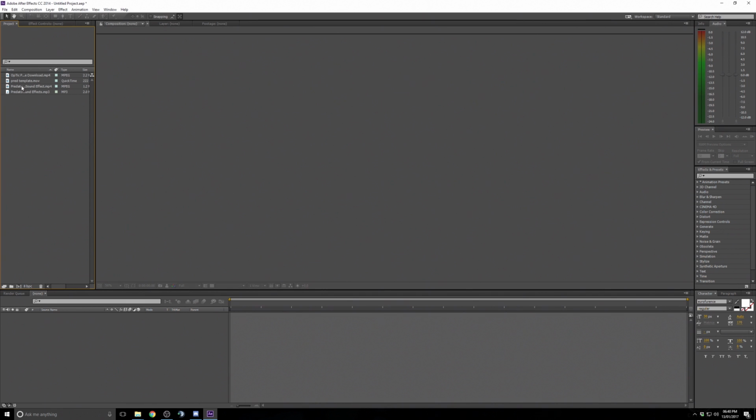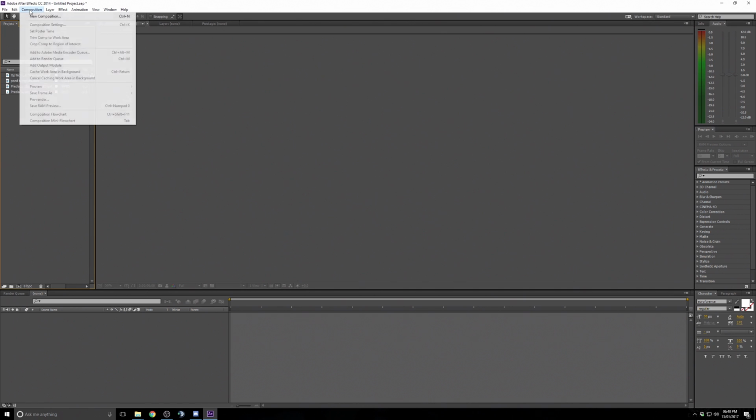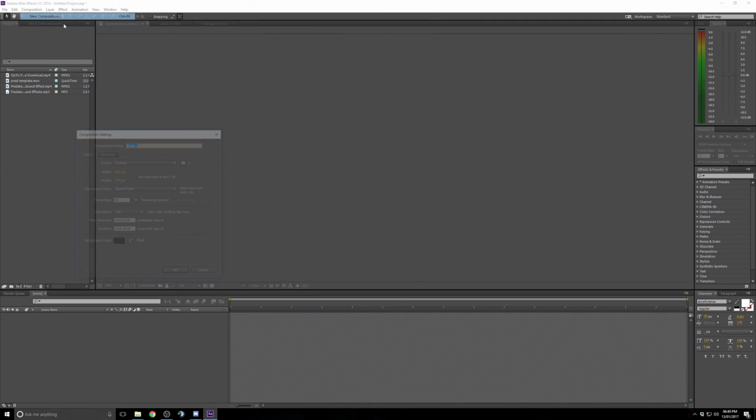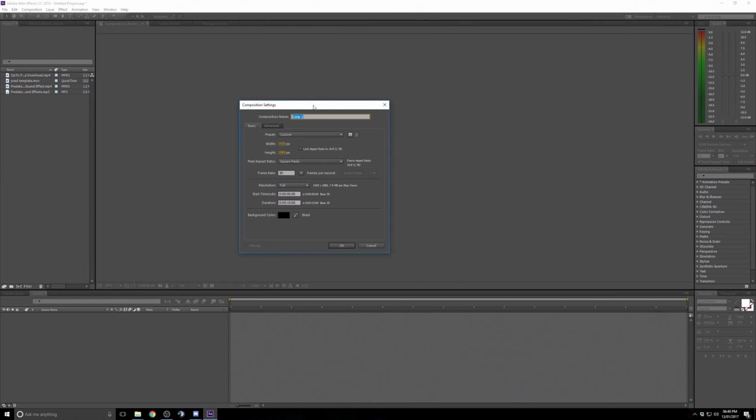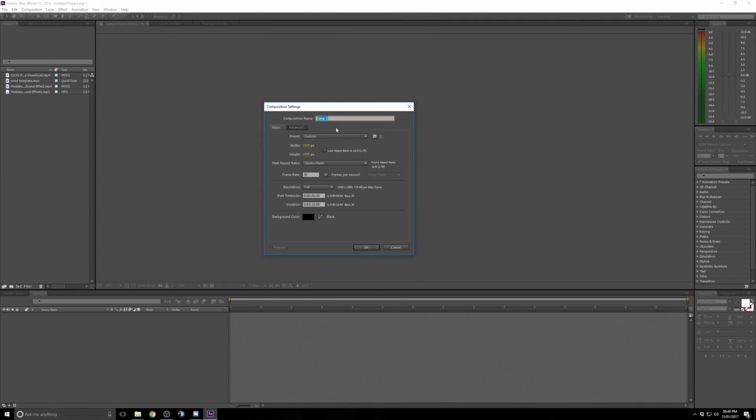So to actually make a composition, as it's called in After Effects, basically your final video of what it's going to be, down here, your timeline. There's a couple of ways to do this as well. You can either go to composition, like that, and then hit new composition. This window brings up everything you need to know about what kind of video output you're going to be making.